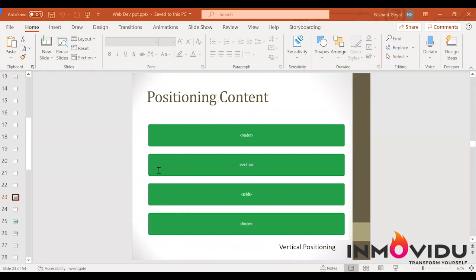All right. Now let's say you want this section element in this particular case to be floated left and the aside element to be floated right. What you can do is create a CSS style and say section element float left and aside element float right. So the section element will be floated to the left, and the aside element will be floated to the right.